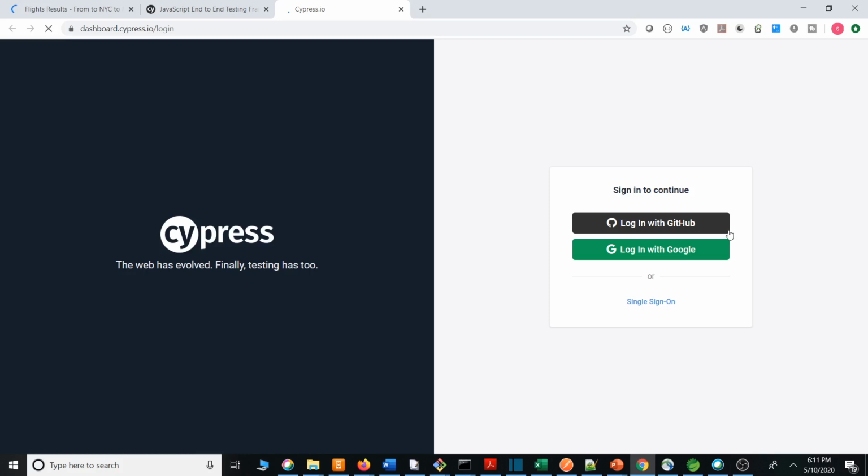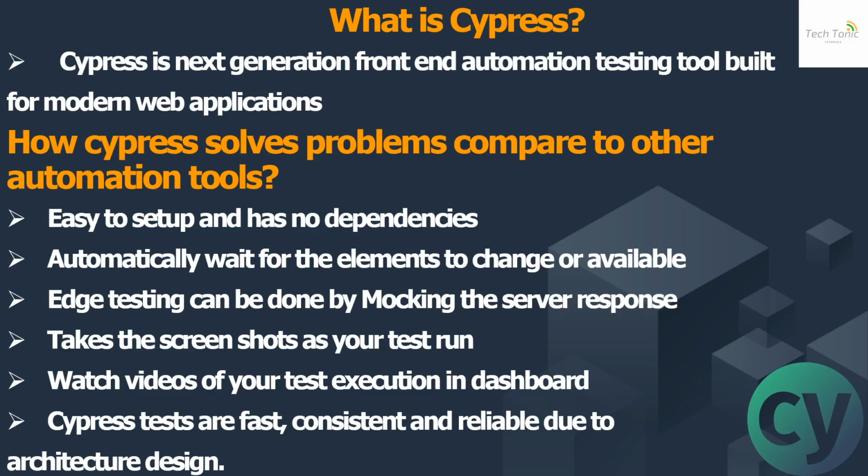And while running, Cypress takes the screenshots. As your test runs, Cypress automatically takes the screenshots, each and every step. And you can watch the videos of your test execution in the dashboard. You can watch all the videos in the dashboard. I'll go through the dashboard.